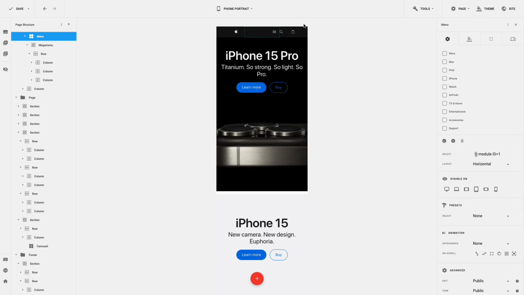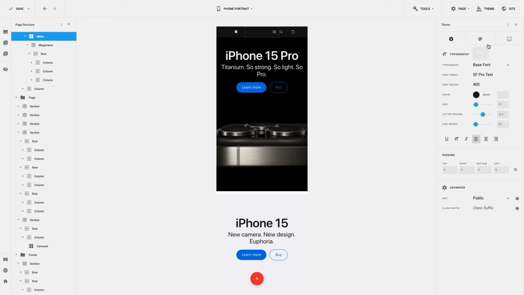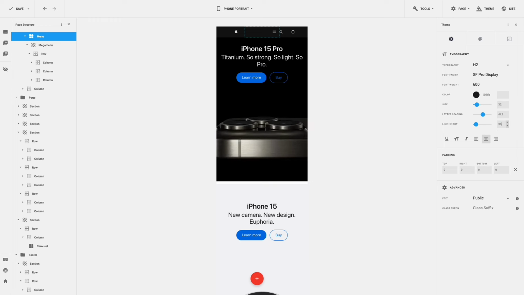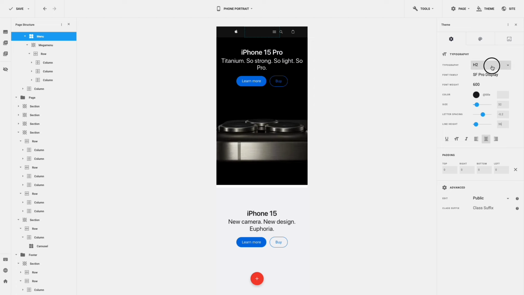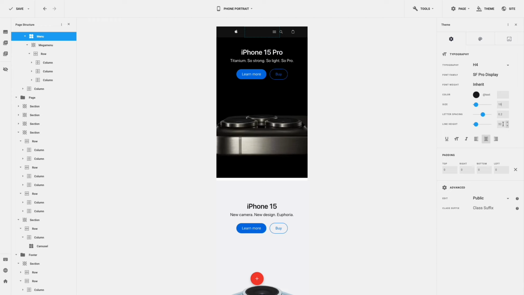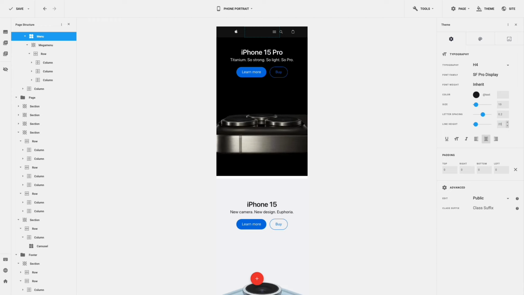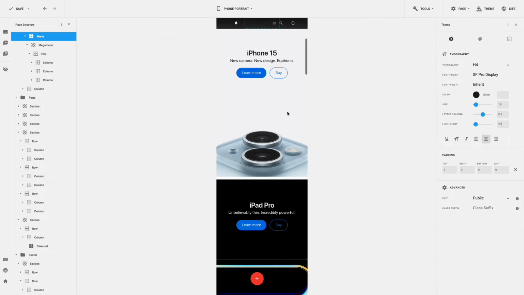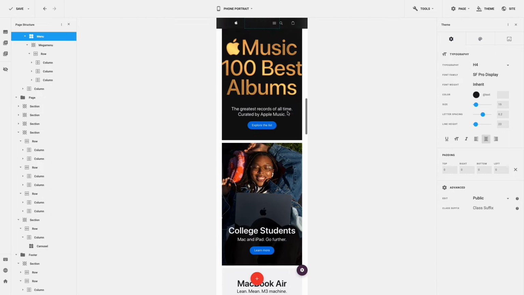The headlines are big. Let's reduce font size for all headlines. For that, navigate to Themes. Select H2. Set 32 pixels for font size and 36 for line height. Now open H4 and set 19 and 23 pixels for line height. Since we did changes in themes, all headlines get new values, and we don't need to change in each headline.